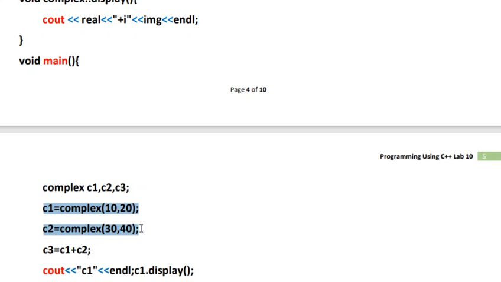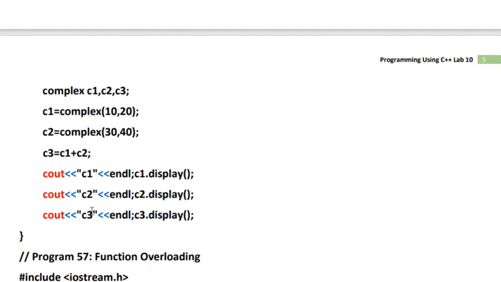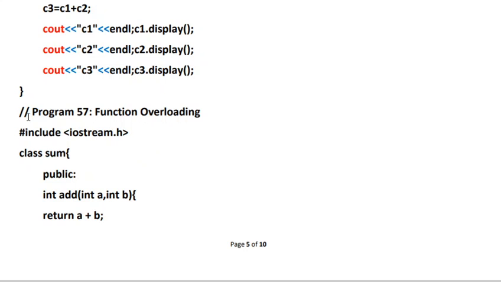The values 10 and 20 will be initialized to the real and imaginary part of C1. 30 and 40 will be initialized to the real and imaginary part of C2. Then C3 equals C1 plus C2. Then I'm displaying the result of C1, C2, and C3. Now let us move on to function overloading, right?